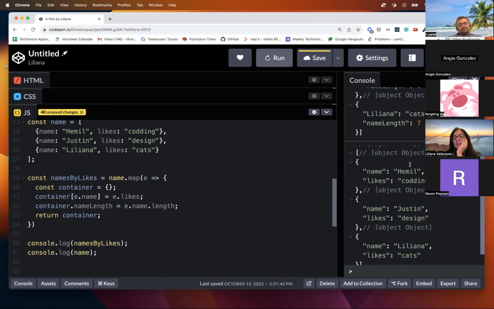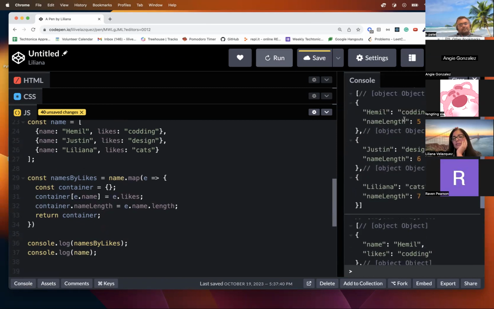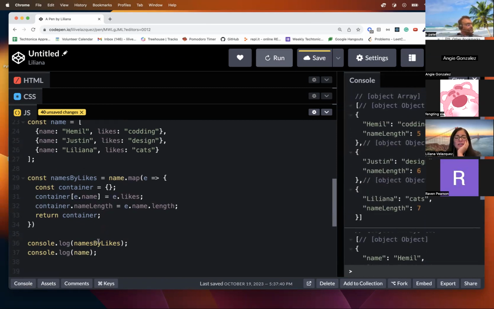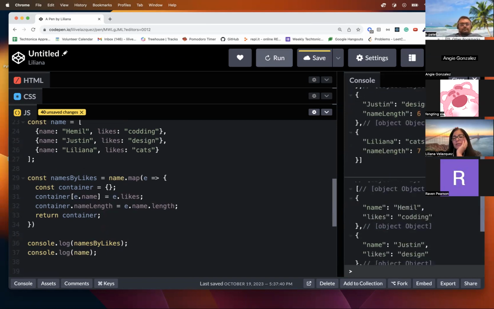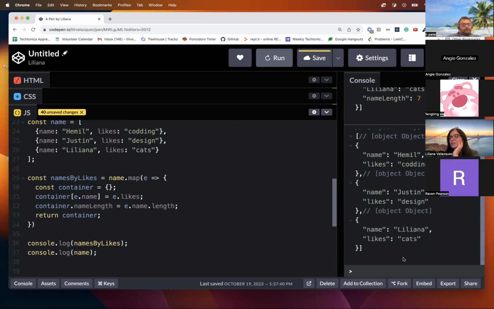We can see here that this one says about the length. This is our first one, first one because I have it here first. But the original is here. We haven't changed it. We are just assigning to a new array.